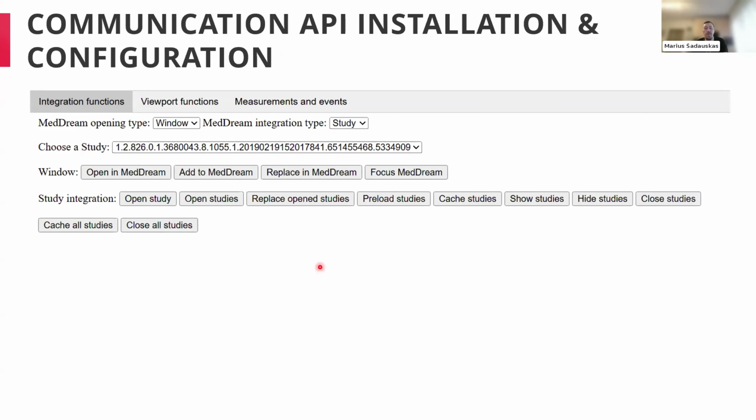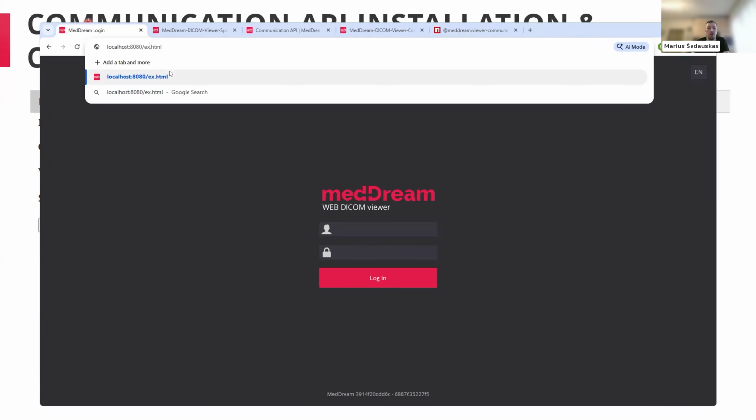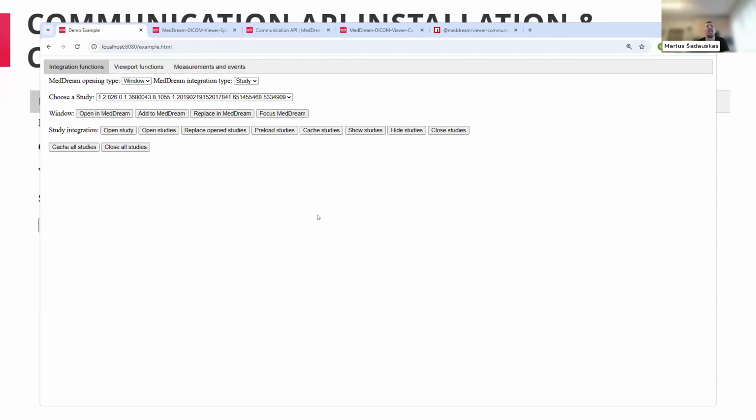So you should see something like this. In my case, I already have done this to save some time. And if I go to example.html, as you can see, I have the same communication API example ready. As you can see, by default, the integration type is study, so token disabled URL integration. And if you want to go by the token URL integration, you can choose tokens.